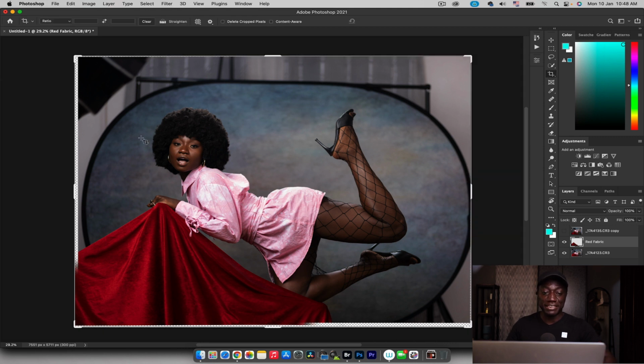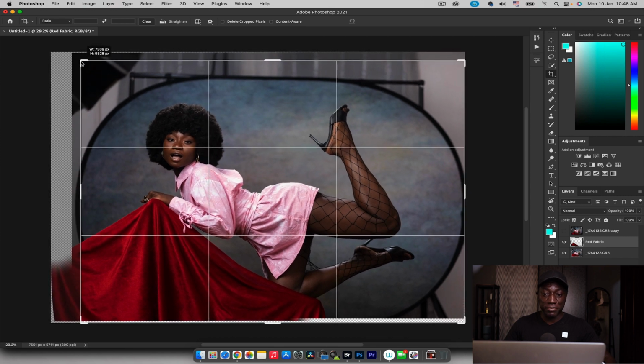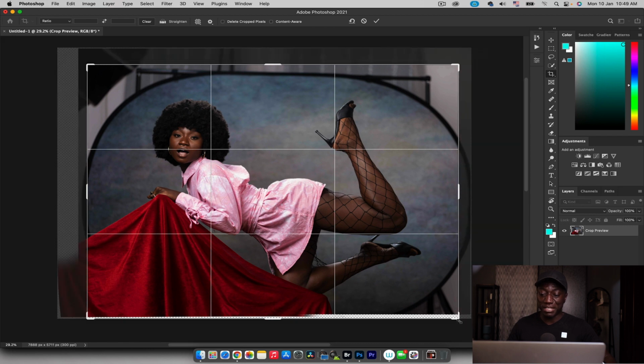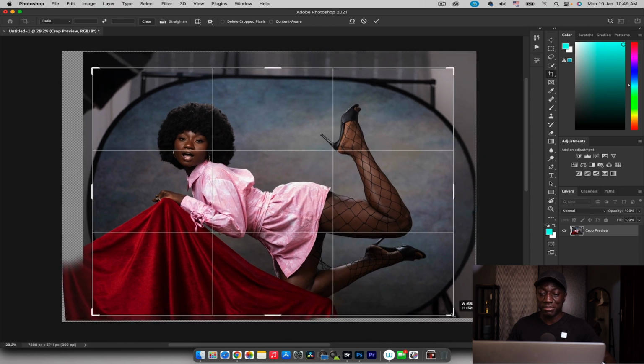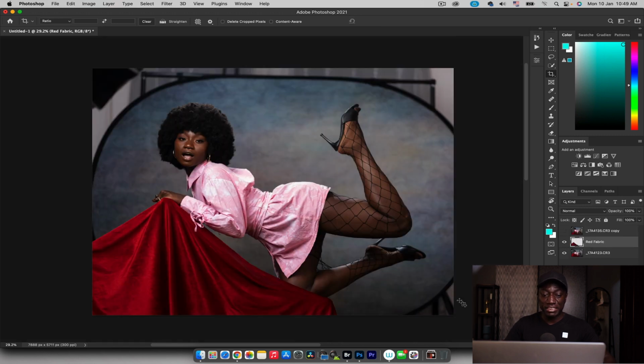I'm going to hit Command T to bring up my crop dialog box. And I'm just going to crop this in a little bit more so that I don't waste my time spending too much time on things that wouldn't really show in my final image. So something like this, press enter. And now this is the crop that I want to stick with for the image. Maybe I'll still crop in a little bit more, but for now, I'm just going to keep it here. And then we're going to move on from this point.